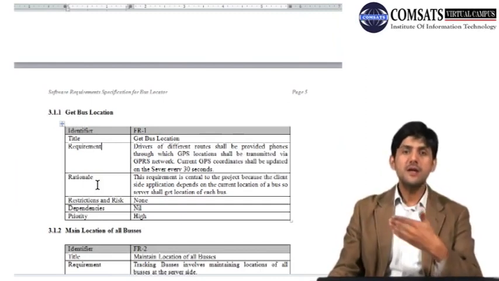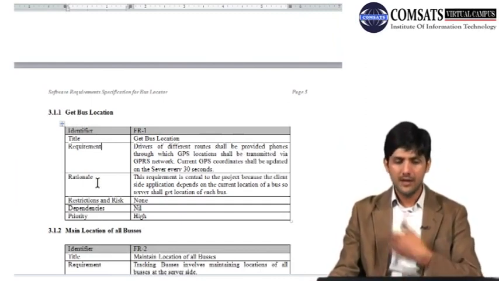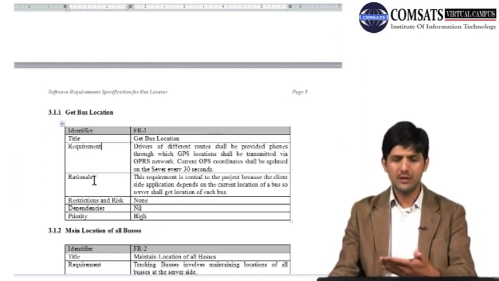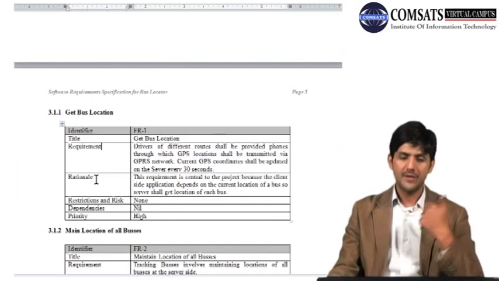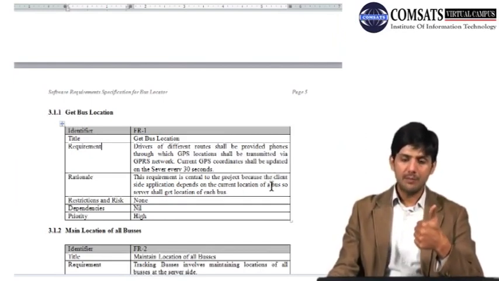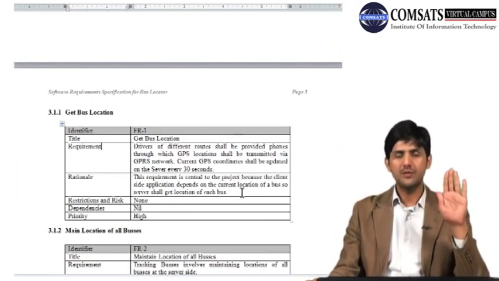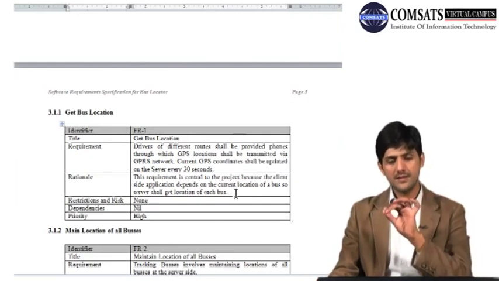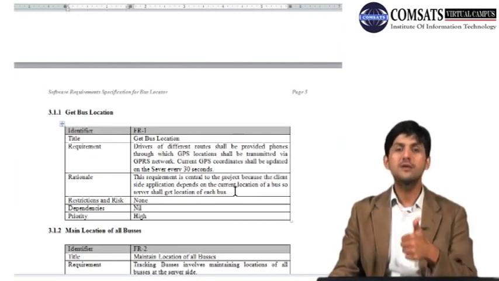And then what is the rationale? Why do we need this feature? Why do we need to have this service in the bus locator project or in the bus locator software? The rationale is that this requirement is central to the project because the client-side application, which would be running on the student smartphones, depends on the current location of a bus. So a server shall get the location of each bus.